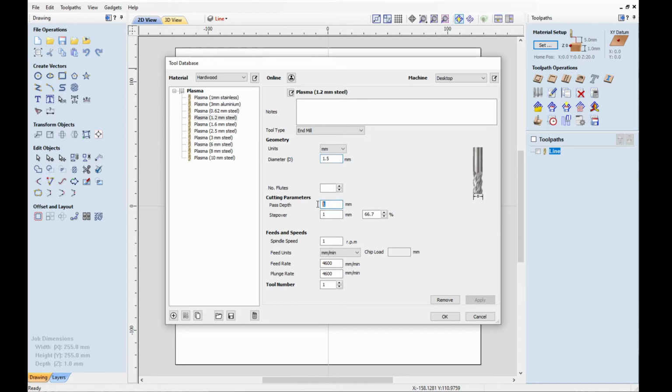Pass depth I make a millimeter, it's almost irrelevant. Step over is irrelevant, spindle speed is irrelevant. Or you can't actually add zero or it rejects it, and the feed rate matters for the material that I'm setting this up for. That is the suitable speed to cut at. So that's how we set up a tool to represent the plasma torch.